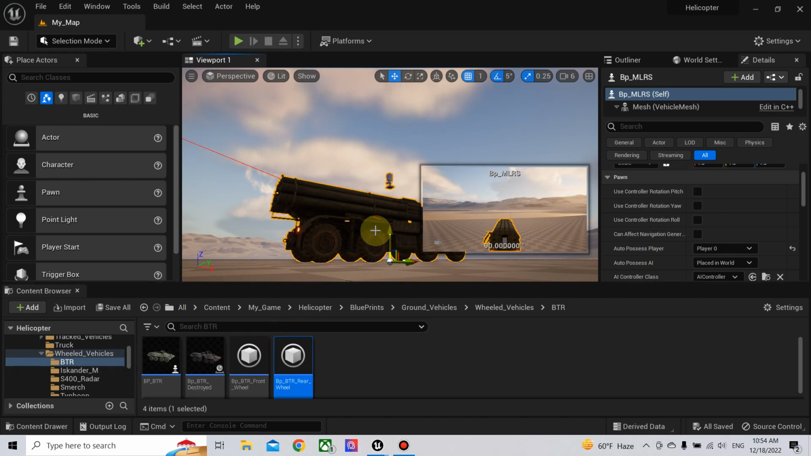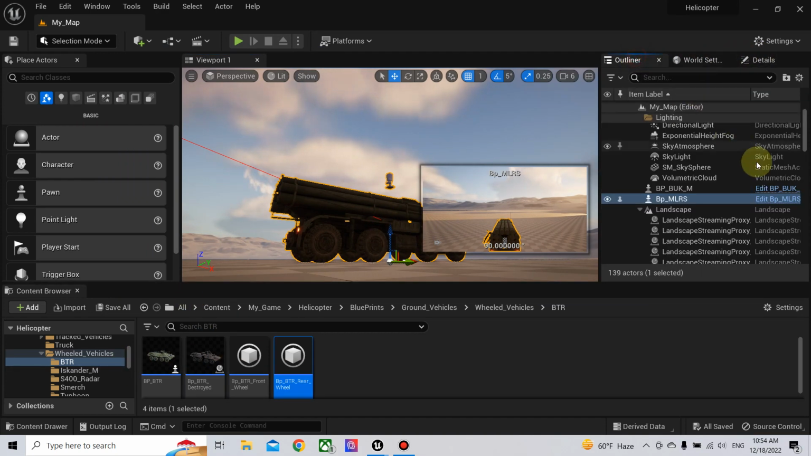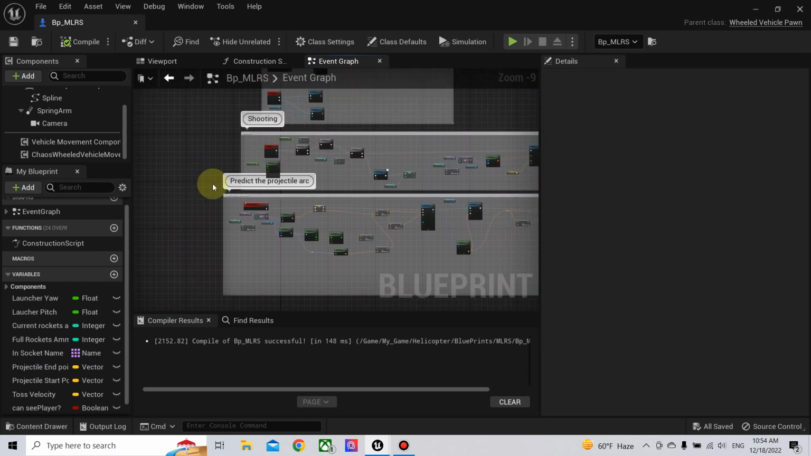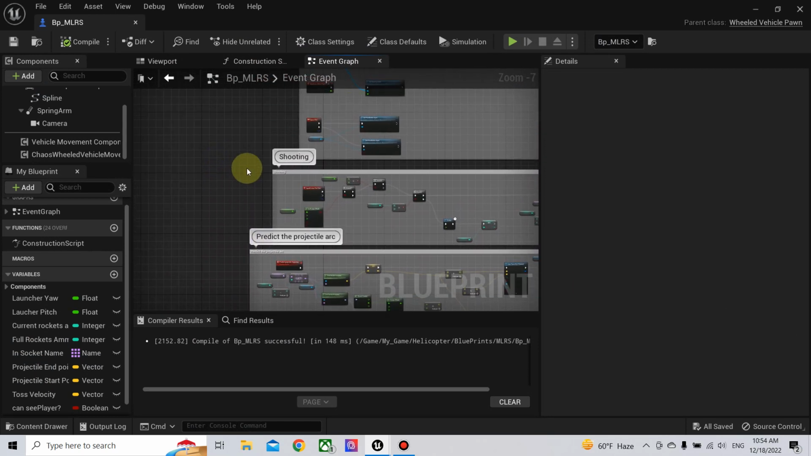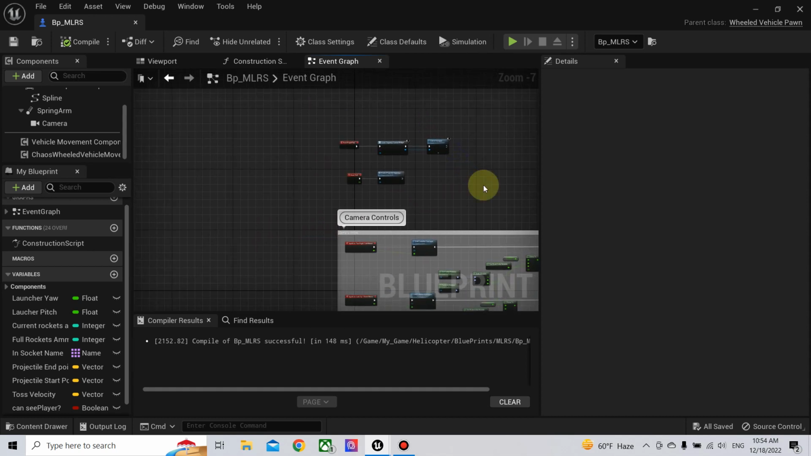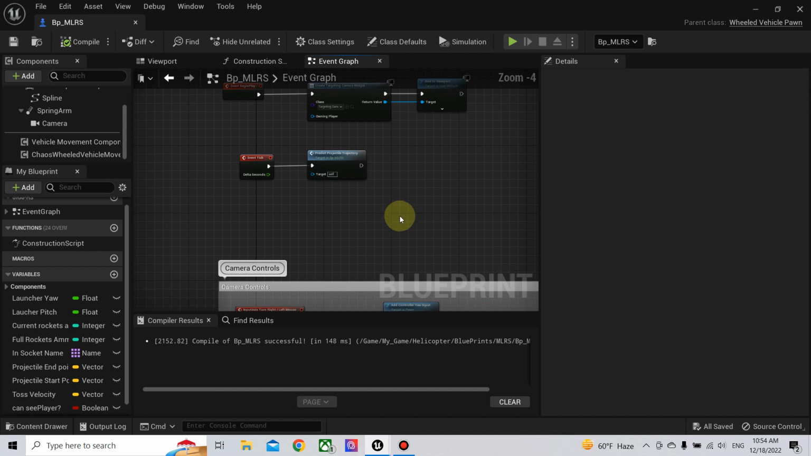First let's go to the MLRS blueprint. I will not make it move and follow the zipline or follow the player because I made it in the previous video. I will put a link to it. It will appear on the eye icon on the left upper side of the video.